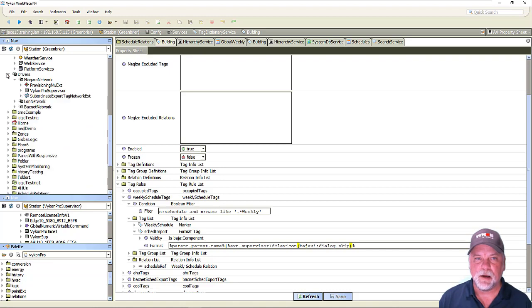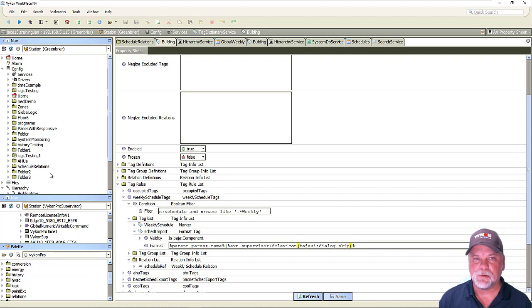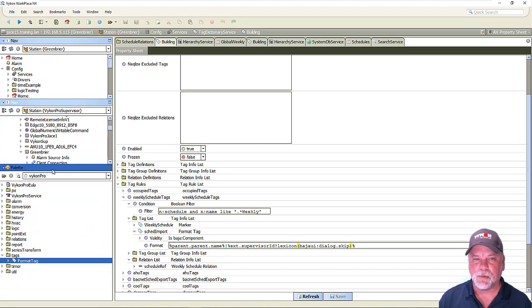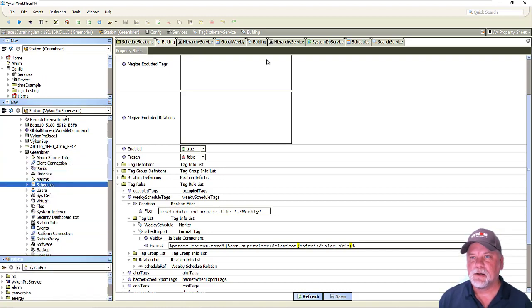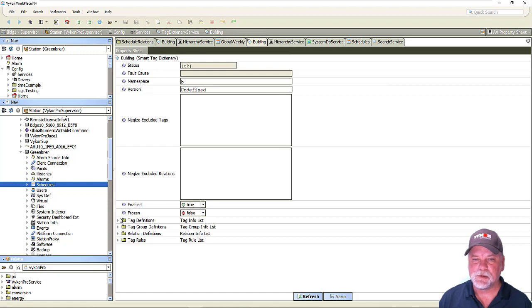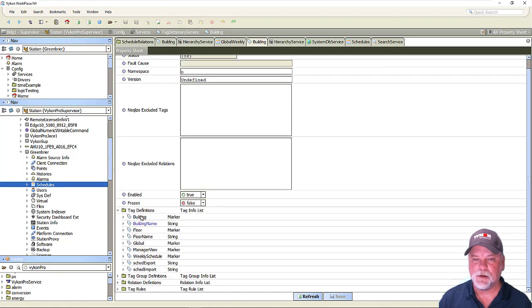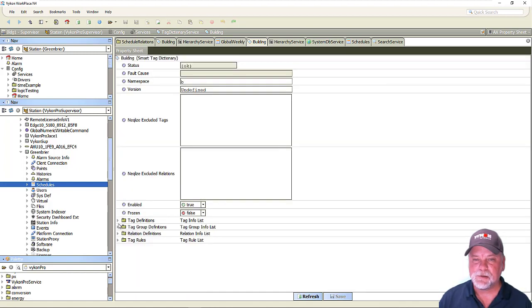And then what we need to do is, at the supervisor end of things, we also want to modify the tag dictionary there to have the same information. So I've already done this part, but under the tag definitions, I added a schedule export and a schedule import tag under the tag definitions.